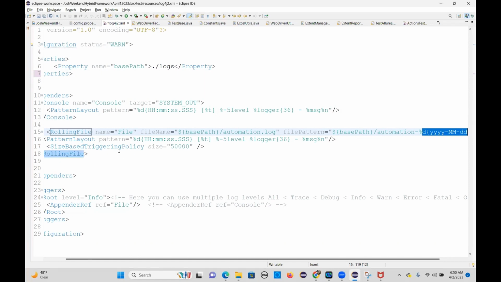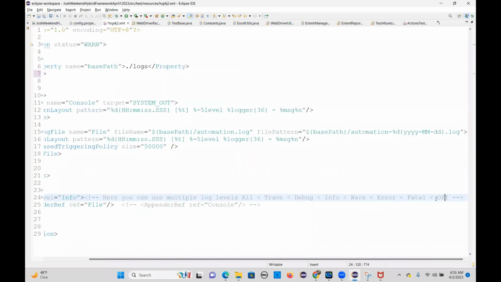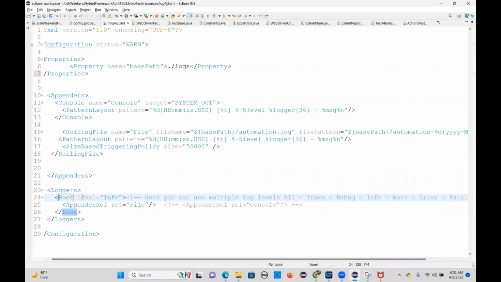Size based triggering policy. Size 50,000 K, that much size it will keep. Remaining it will automatically purge. Then root level, you can set info or debug. There are different log levels: trace, debug, info, warn, error, fatal, off. These are all the log levels. What log level you want, you can mention here. So this is the log level.